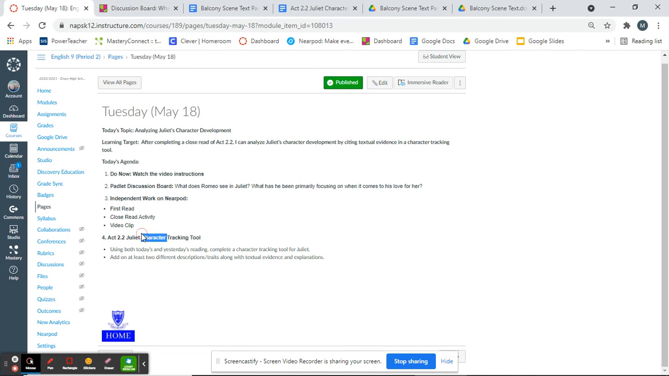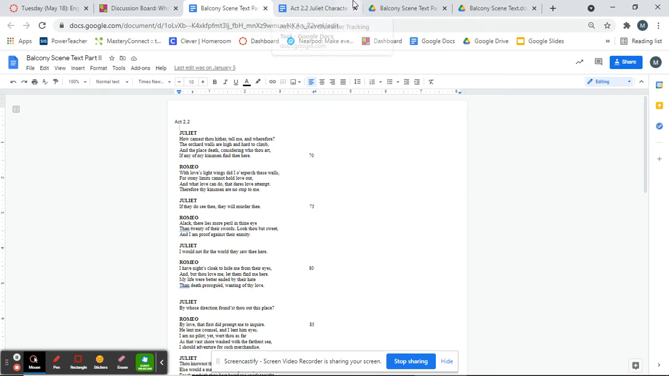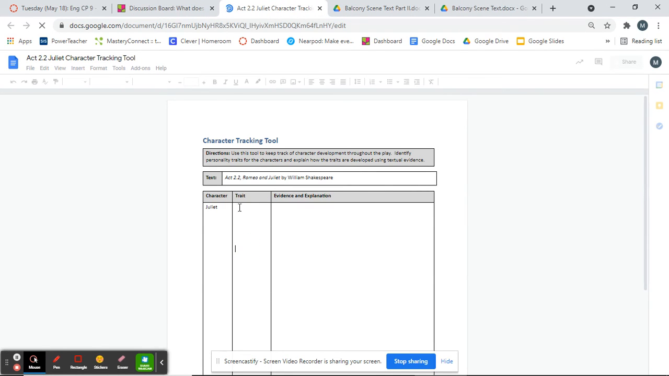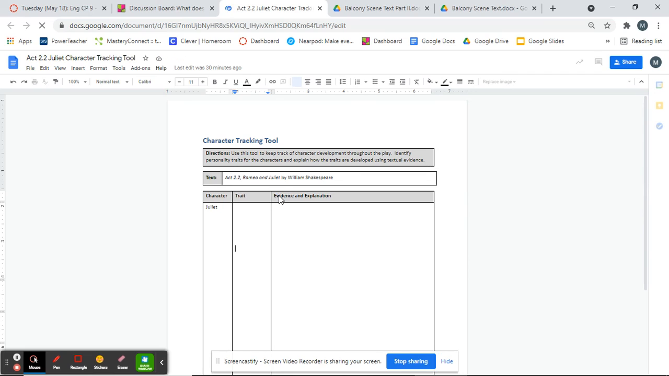Once you've left Nearpod, you move on to the next task, as I said here, and this is your final task today. And it's very similar. We've done this before where you have the tracking tool. I'd like at least two different traits here for this scene. If you want to do more, that can only help you in a future assignment, but at least two traits with evidence and explanation. So I want you to find a quote, find something Juliet says that shows this trait, whatever one you choose, and something to explain it.